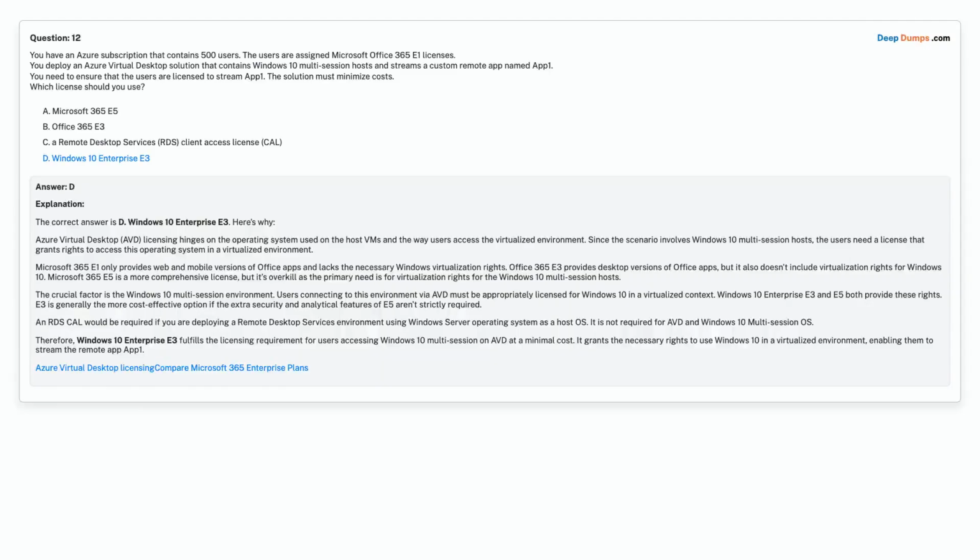Correct answer is option D, Windows 10 Enterprise E3.